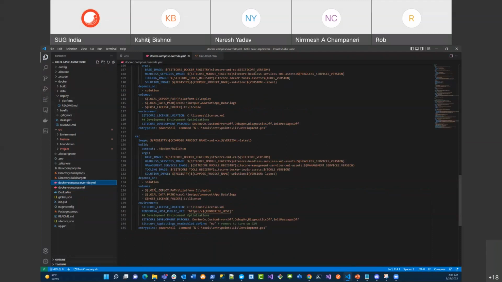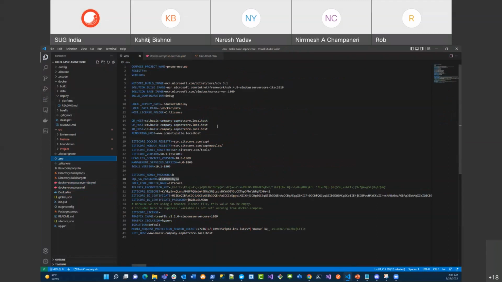So this local path, deploy path, and then license folder, that all is defined in this environment here. So you see Docker deploy, here's the license. So those are the variables. You definitely don't want a specific C drive, because you want this to be generic enough where it'll pick up from any drive that you're running this from.